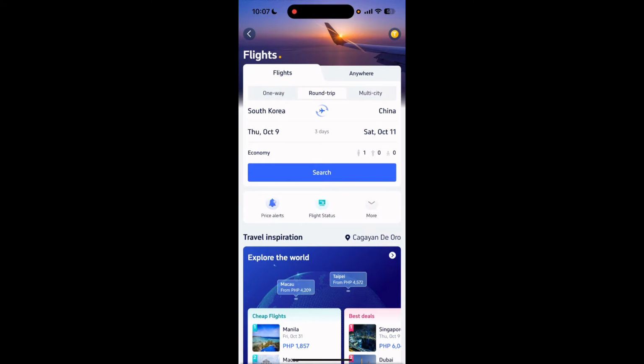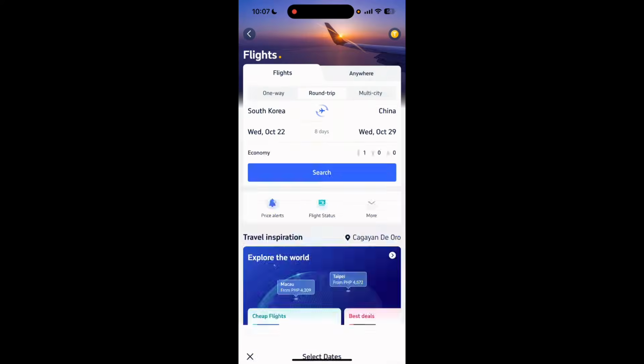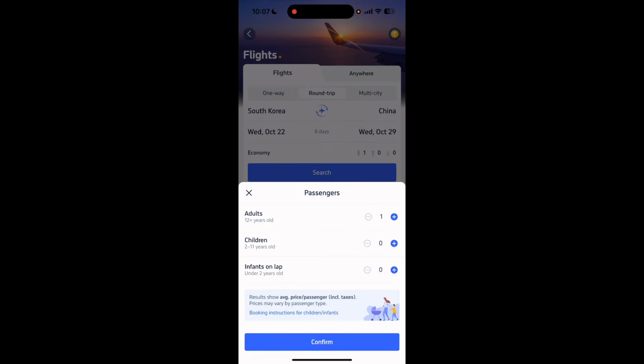All right. Then of course, next is the date. Simply click on this option, and then you have to select your date. We have from October 22 to October 29. Then click on done after that. Of course, for the type of flight, we have the economy.